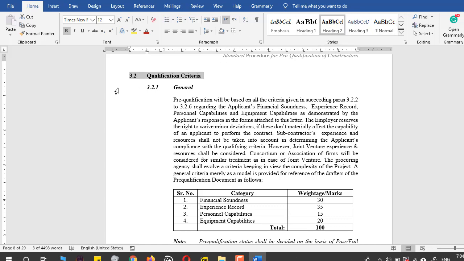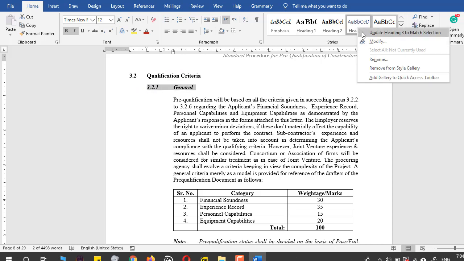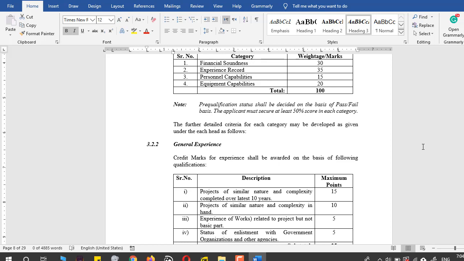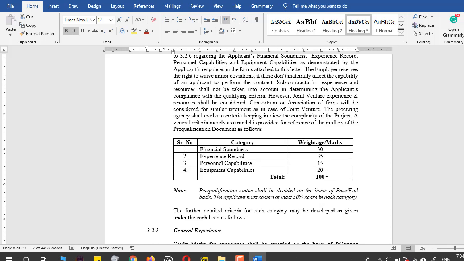For example, just one part, heading 3. How will I do that? Because this is 3.2.1, this comes out to be heading 3. I will just right click here and update it to heading 3. So I will do them all, and then I will show you after I have completed all those by converting them to heading 1, 2 and 3.